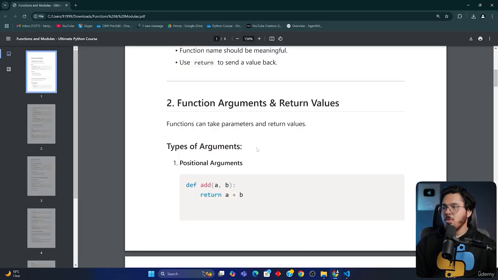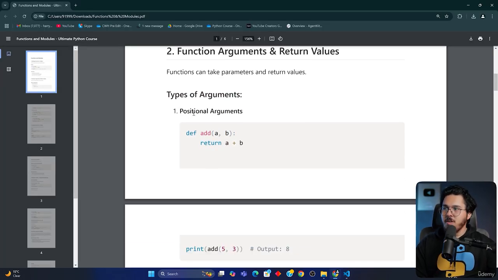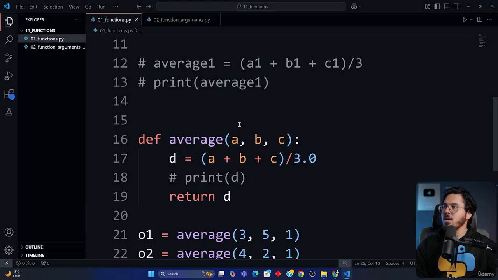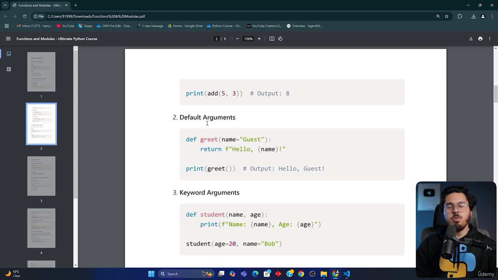Awesome. Now let's talk about types of arguments. The first type is positional arguments. Positional arguments are what we already saw, a and b, and in our previous example of average we saw a, b and c. These were positional arguments. Now there is something called default arguments.